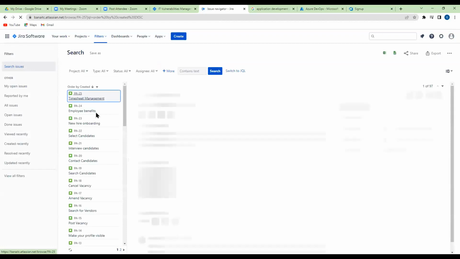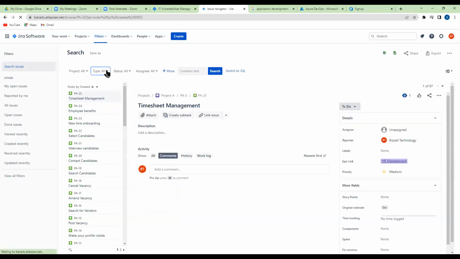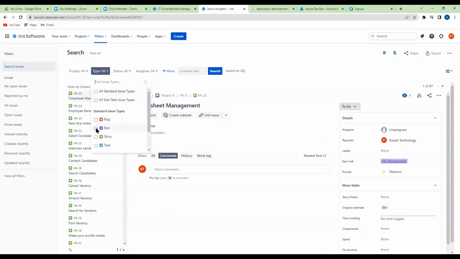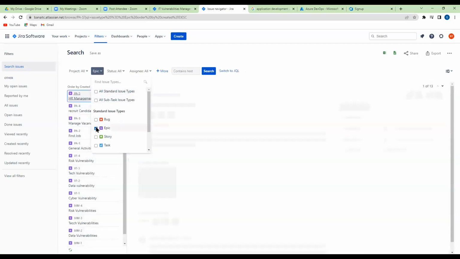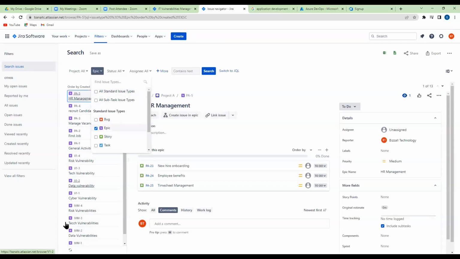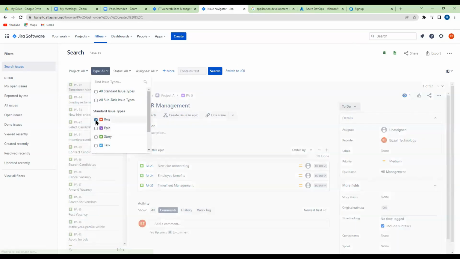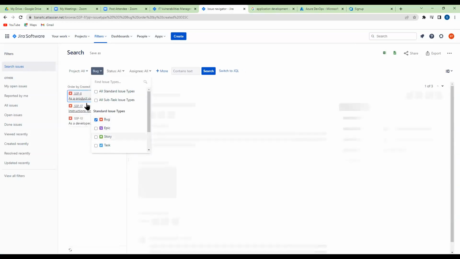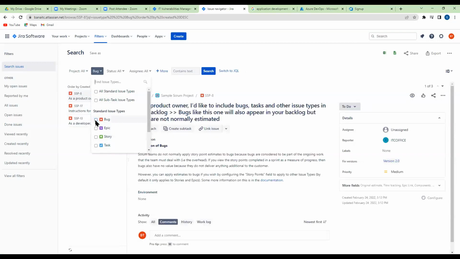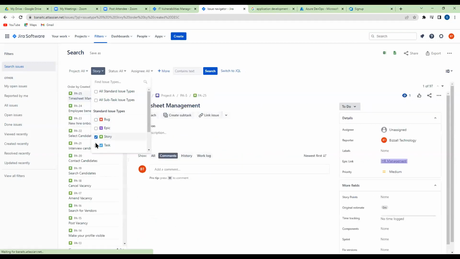Jira gives me two ways to create my filters. One, I can create a filter by filtering. I can filter based on the epics. If I say that I just want to see epics, all the epics will pop up from my Jira. If I say that I just want to see bugs, maybe I don't have any, the bugs will pop up. If I say I want to see just stories, only stories will show up.